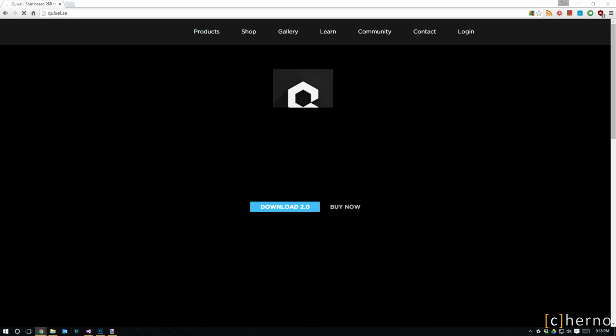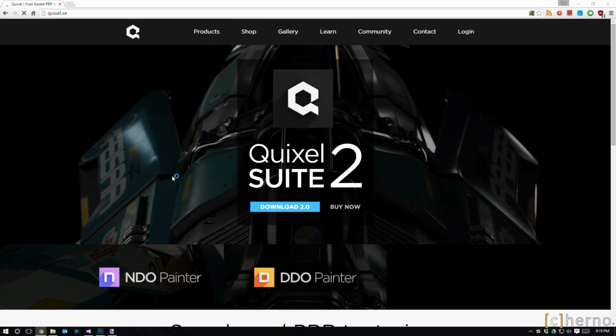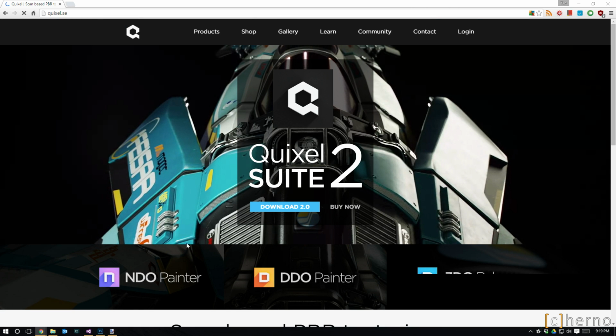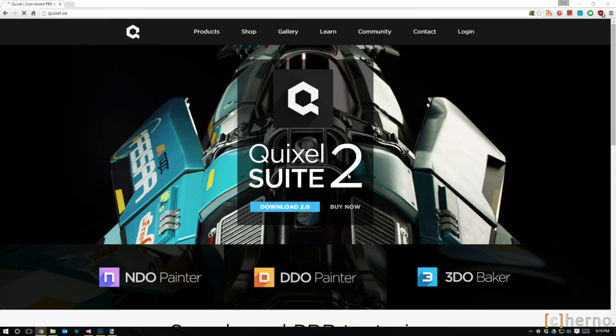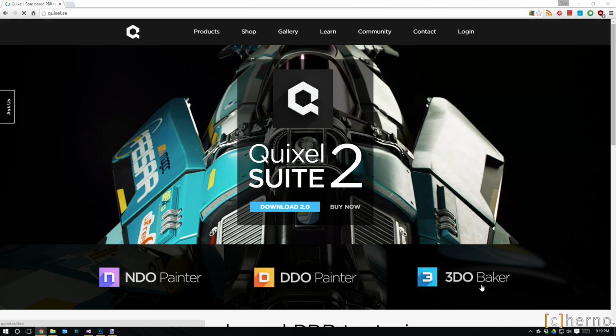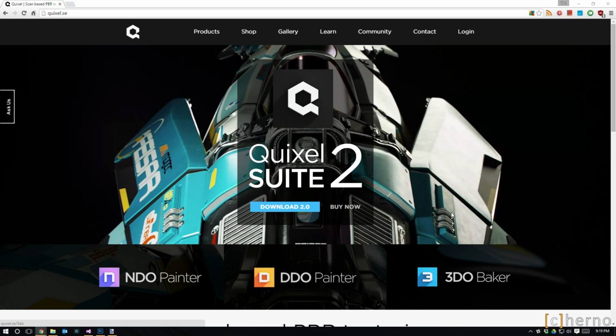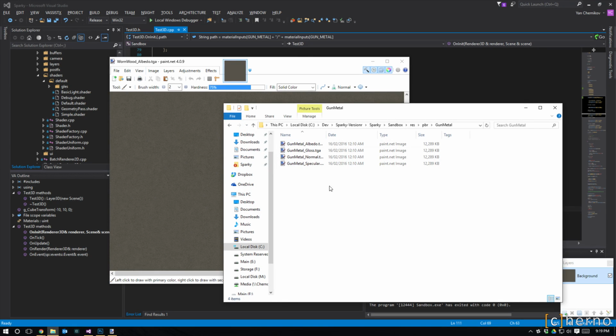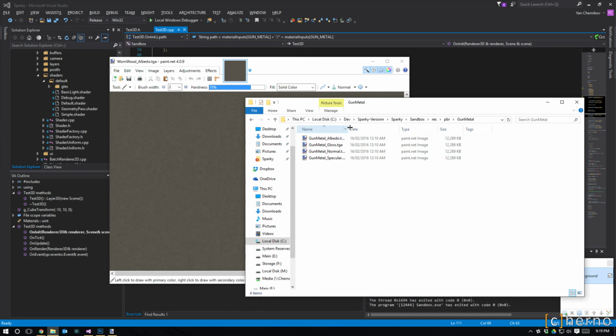All right. So this is what Quixel is. Not that this really shows you what it is, but this is what I'm talking about. Okay, Quixel Suite 2. So you can use something like DDO Painter and 3DO, which will preview everything for you. But basically, you can select from a bunch of presets and then generate textures from them, which is what I've done. Okay, cool. And then again, there'll be a standalone video for that eventually.